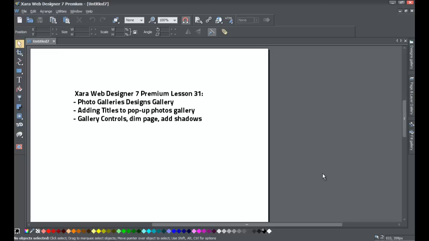Welcome to Xara template tutorial lesson number 31. In this Xara Web Designer 7 Premium tutorial, we'll be going over how to access the photo galleries within the design gallery. So again, we're going to be going over how to access photo galleries from the designs gallery.